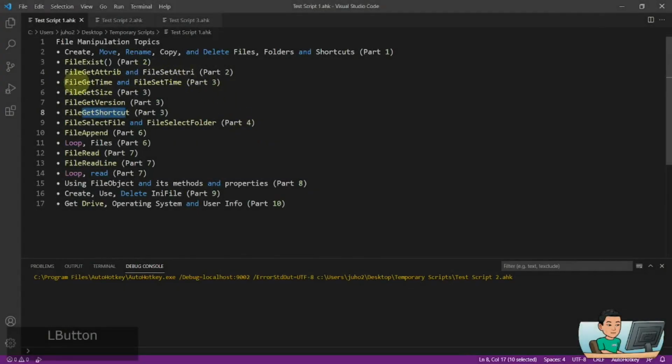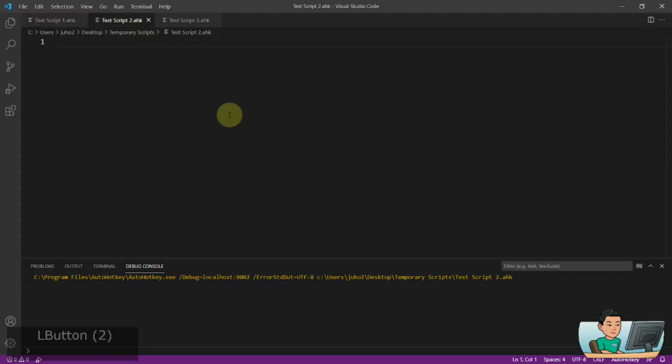Alright, welcome back. So let's get started. We will first start with the FileGetTime command. Before we start, we need to understand that there are three different timestamps. There are M for modification time, C for creation time, and A for access time.